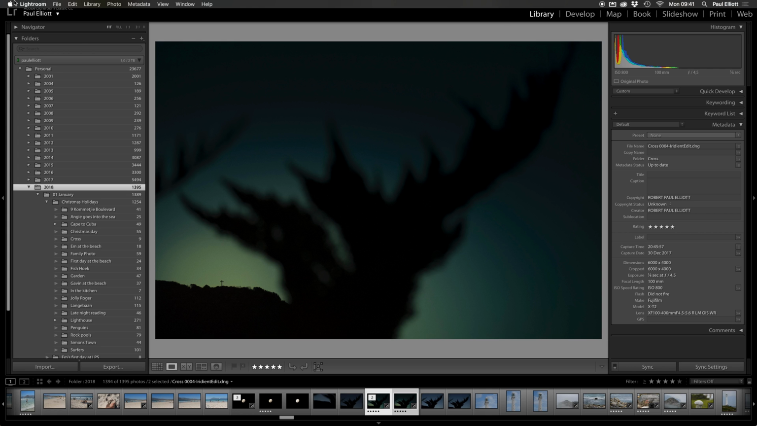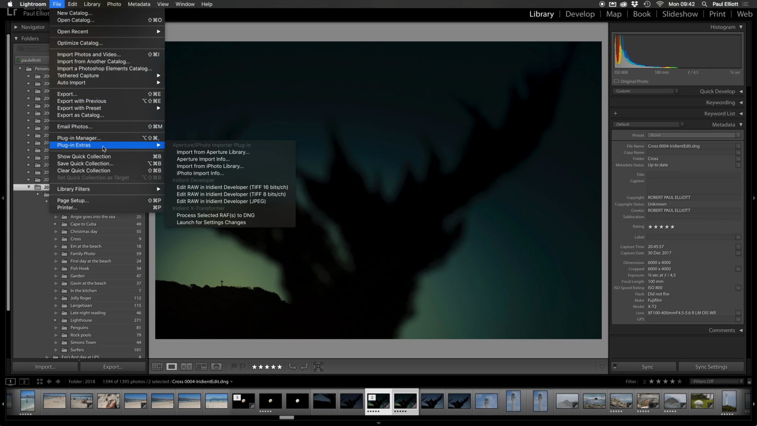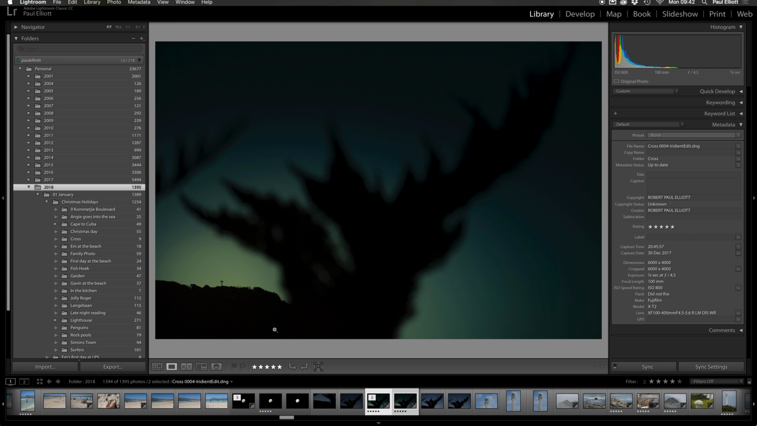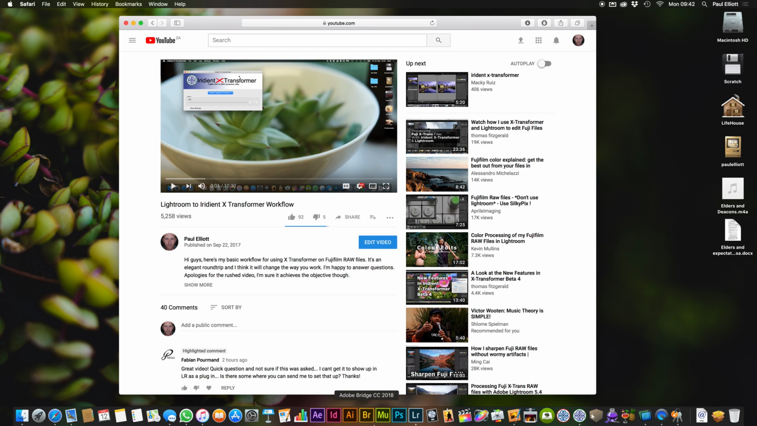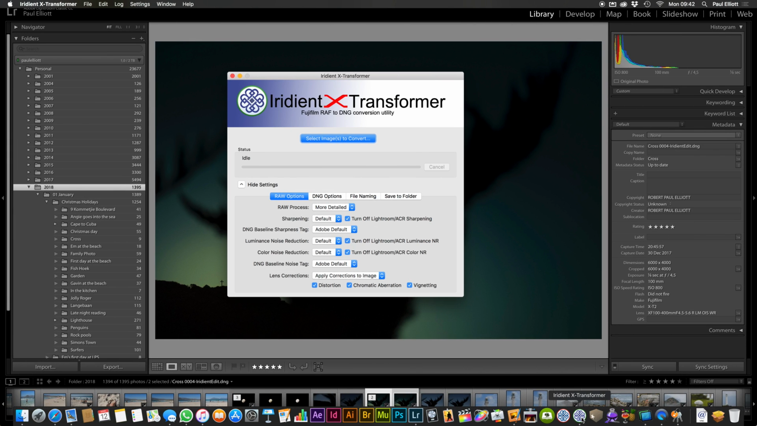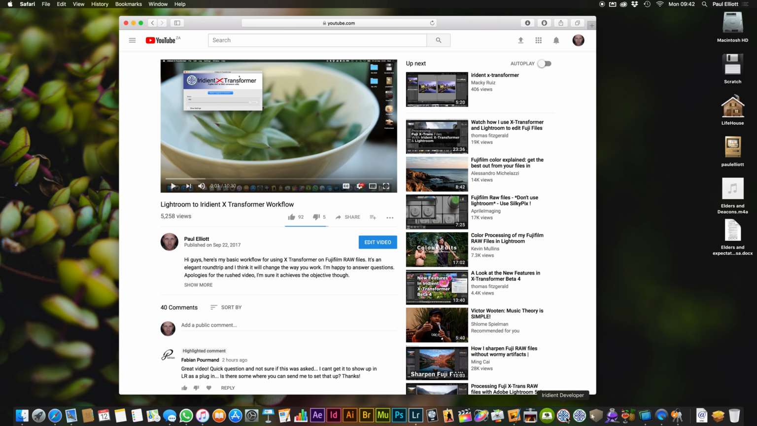So how did I get it into Lightroom? How did I get it to show up in plugin extras? Well, the nice thing with Iridient Transformer and Developer is the plugin is built into the application. So all you do is fire up either one.